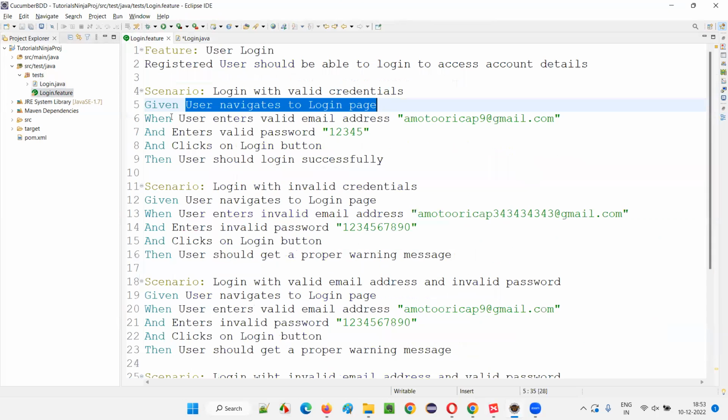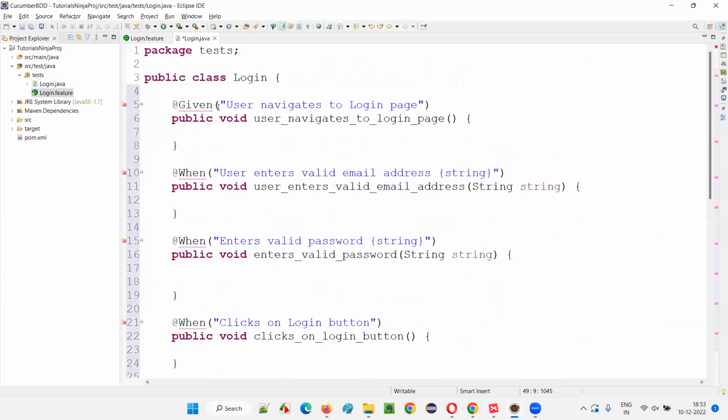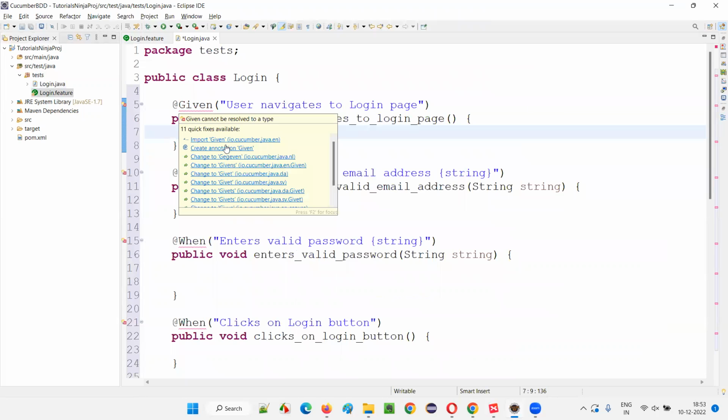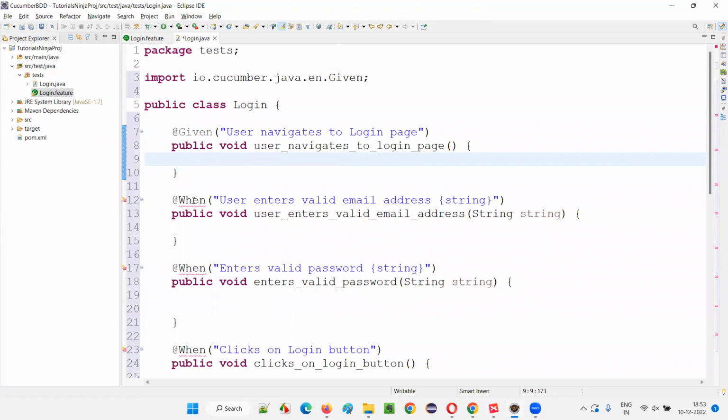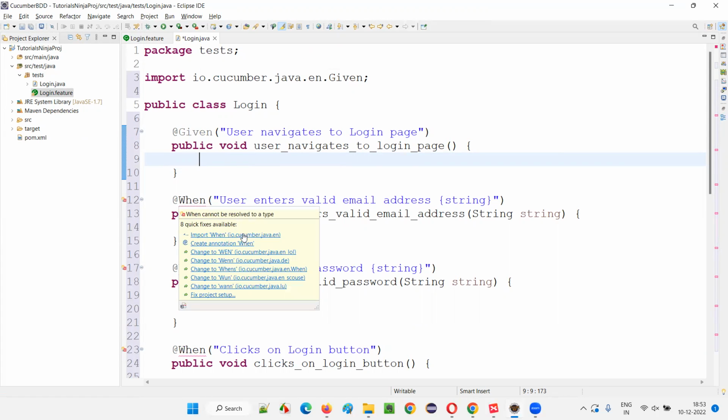Let's see from the first method, given user navigates to login page. Here, an error is coming. Hover the mouse on this @Given. Since we already have added the library in the previous session for Cucumber, now these annotations are from Cucumber only. Hover the mouse on @Given. You see, we can import this Given from io.cucumber. Import that. Okay. Similarly, When also you can import from the same io.cucumber.